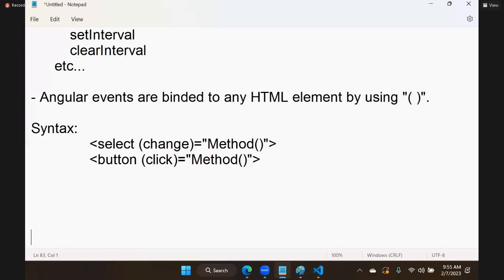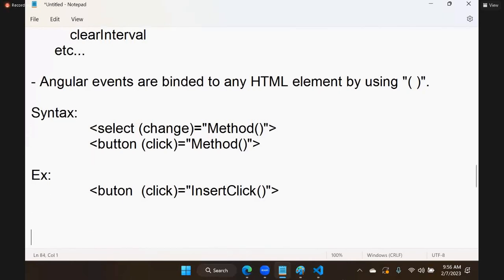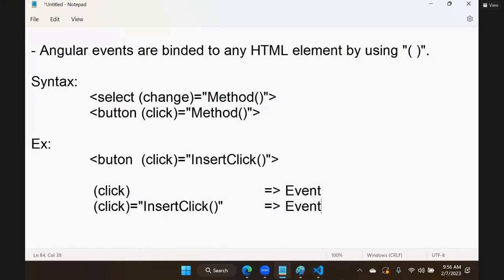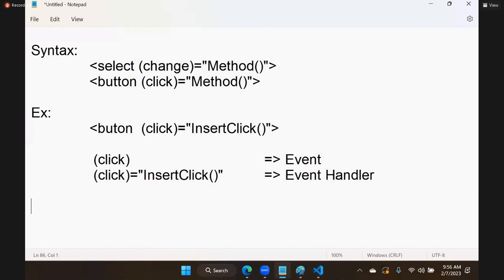In this event binding, this is very important. Suppose I am writing a button with click equal to some insertClick. We are writing like this. You should know in this, there are two parts. What is click? Click refers to the event. And click is pointing towards which method? insertClick. This is called the event handler. We have event and event handler.